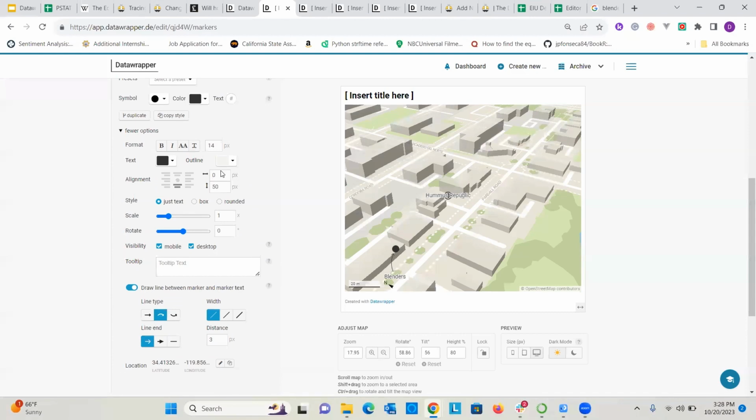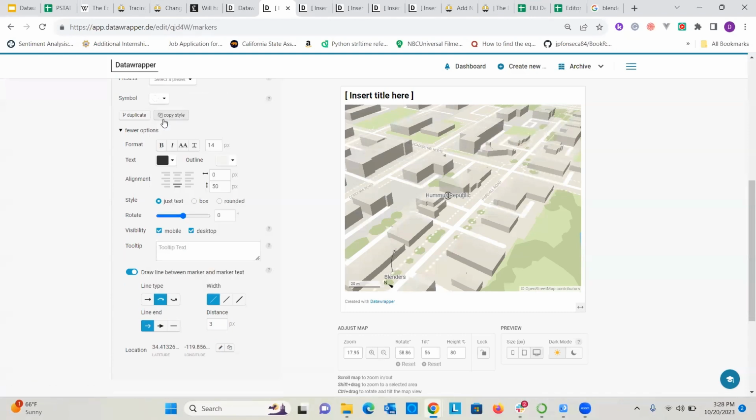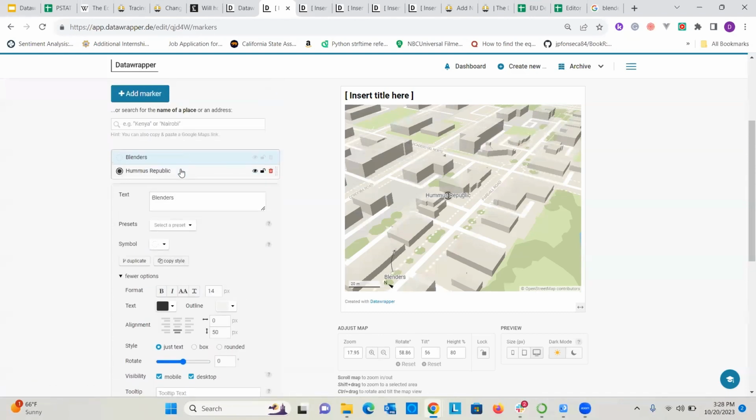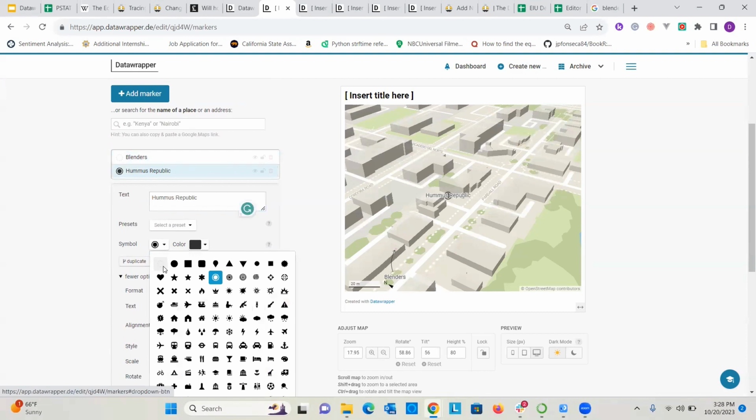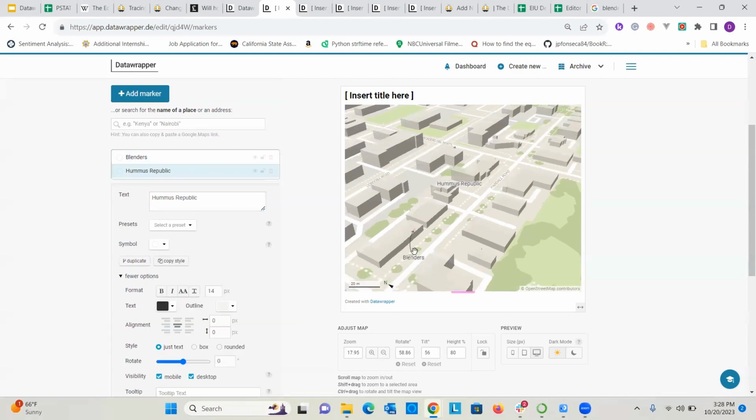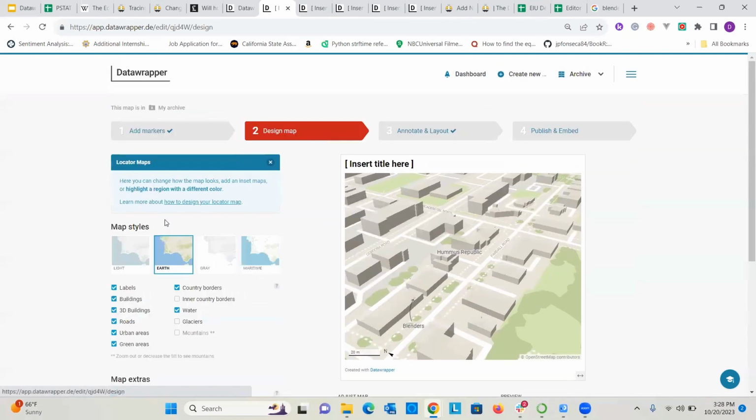So now you have two different locations on here. I'm going to remove the symbols just because. So right here, this could be your map. You just draft Blenders and Hummus Republic roughly. That could be a map. But we can do more cool things with it.